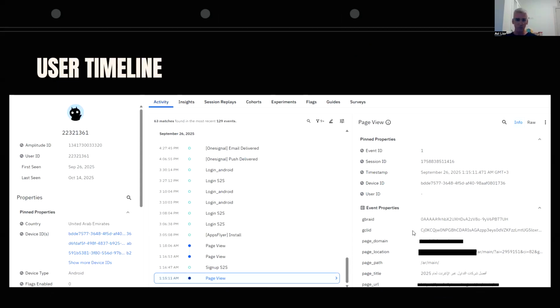I see what the domain of the page was, the location, the URL, the title, and how much time is spent on the page. So I got this event from the page, from the website. Sign up and login, I got these events from the CRM. Install and login Android, I got these events from the mobile app.